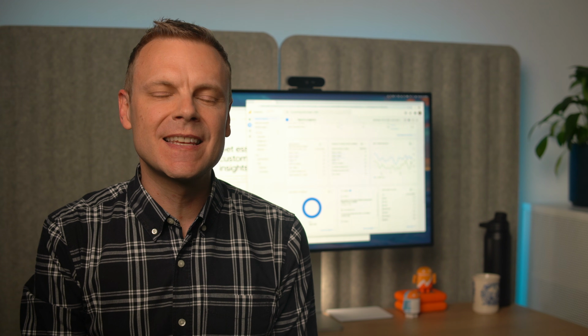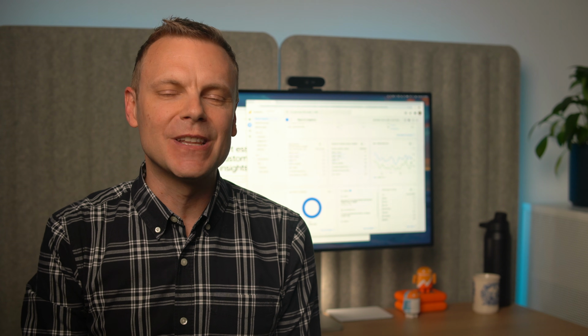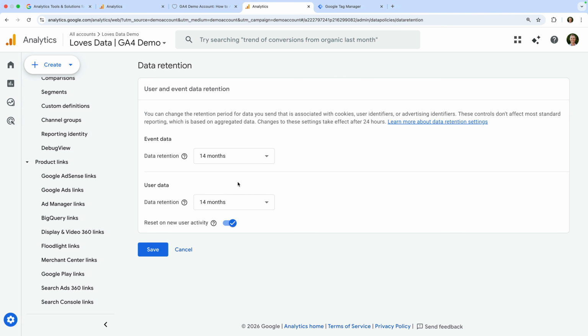We've now covered how to create an account, explored the reports, and looked at some of the most important configuration options. Now I'm going to show you how to add Google Analytics to your website. To install Google Analytics on your website, I generally recommend using Google Tag Manager, since it provides additional flexibility. To do this, you'll need to get the measurement ID for your data stream.